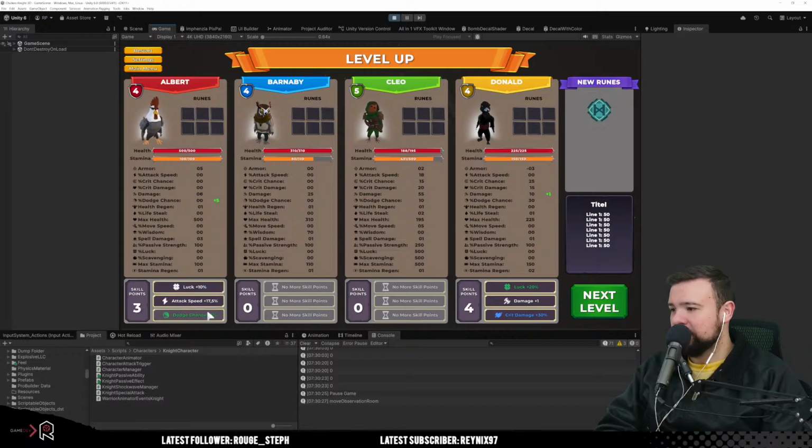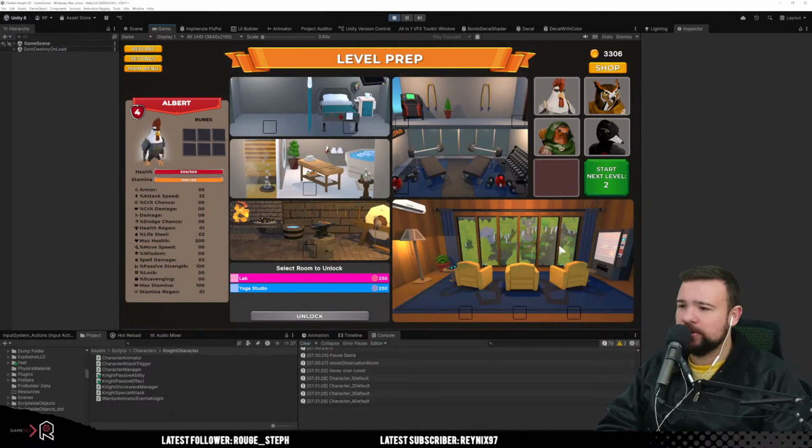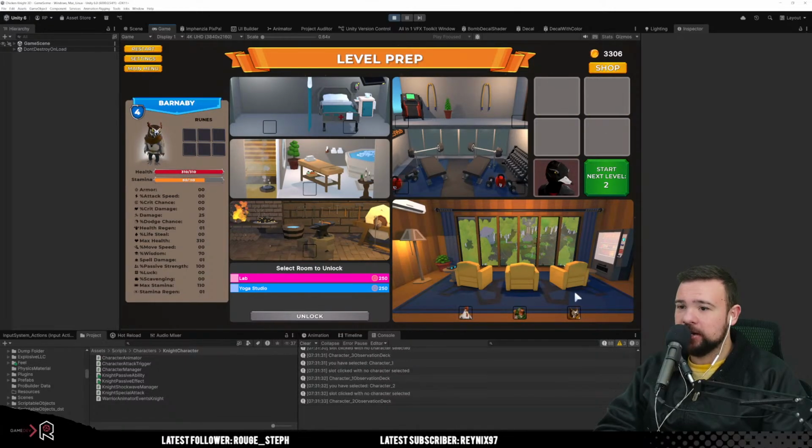Chicken, damage 100%, always. Attack speed, very good. We could do lifesteal, I guess, and more attack speed. I like this. I like where we're going with this. Passive strength, armor, damage, pretty good. Okay, this thing gives us luck and scavenging at the cost of armor and health regen. That seems like something the duck can use. Okay, let's put everybody else in a chair. Get the duck out there.